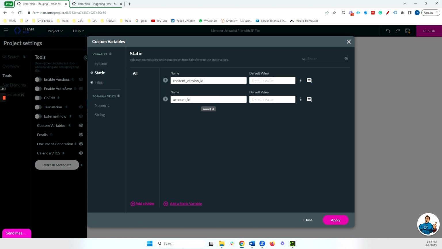I have one extra variable that you do not need as part of this process. That would be the account ID, and that's just so that I can push this file and relate it to a specific account.